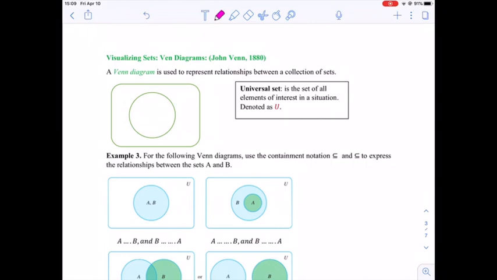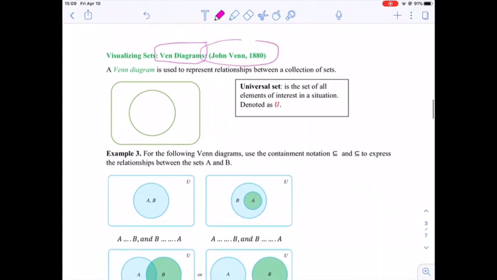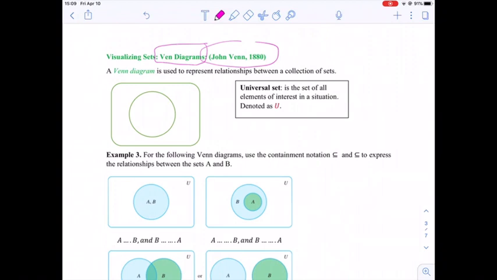Now, how to visualize sets? You can visualize sets by using what's called Venn diagrams, and those were invented by John Venn in 1880, an English mathematician. So what do we mean by a Venn diagram? A Venn diagram is a diagram that's used to represent relationships between a collection of sets, and we have a universal set.